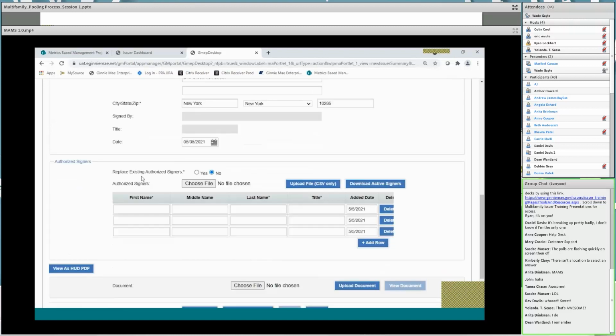Then you proceed to replace existing, if that's what you're going to do. If it's a no, then you proceed to enter the new information for the person. Name, last name, and the title.